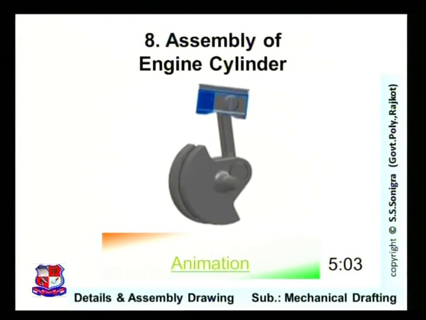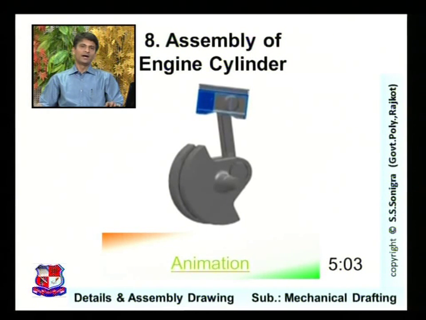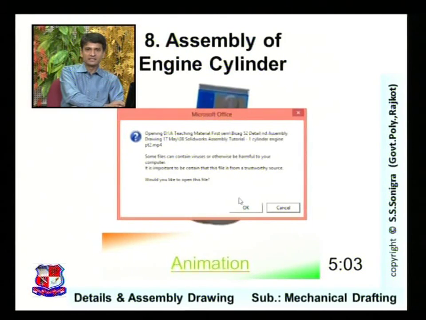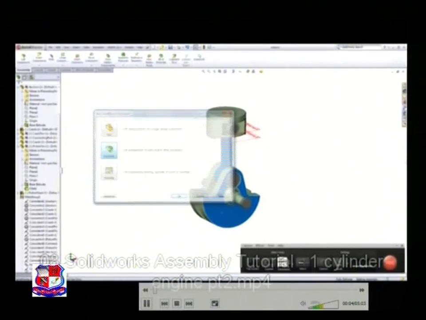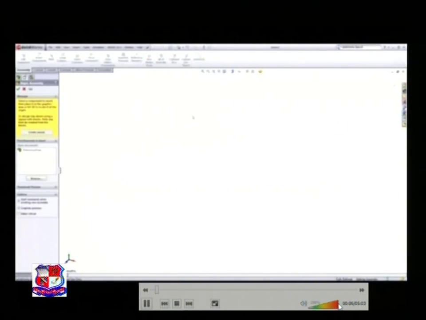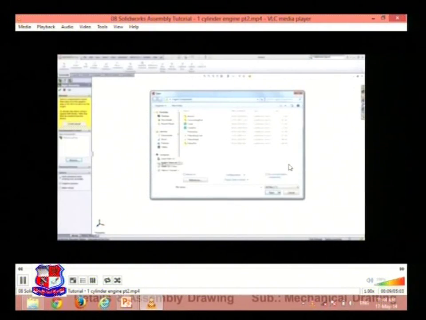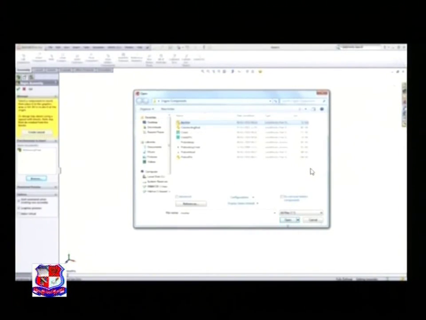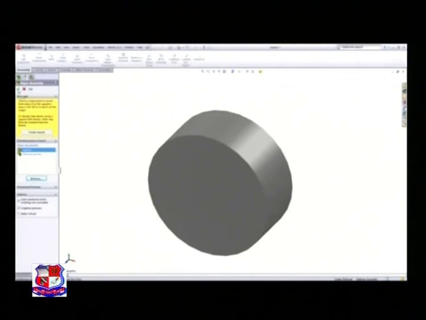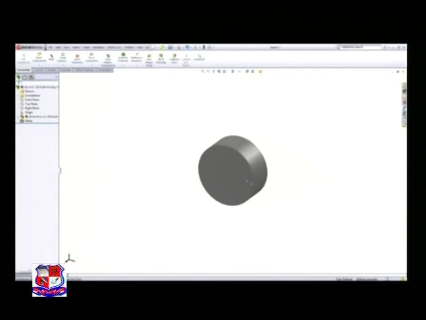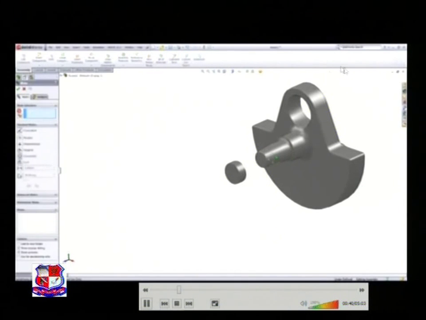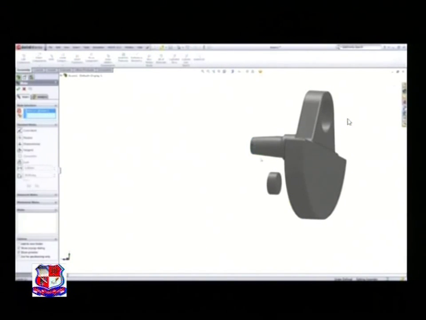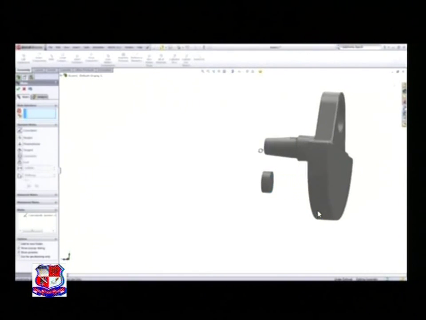Now assembly of engine cylinder, how it works and how it is assembled together. Let me show the engine cylinder assembly with one animation. Here each part is called one by one. Open. This is the shaft which is called over here. This is the shaft balance which is called here.